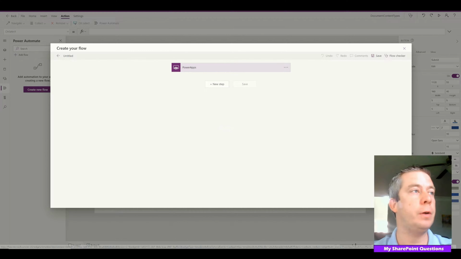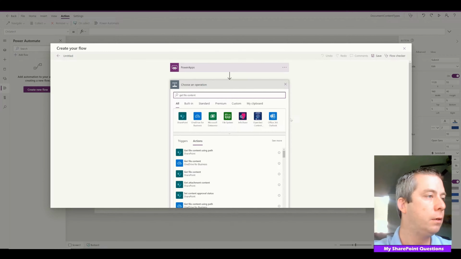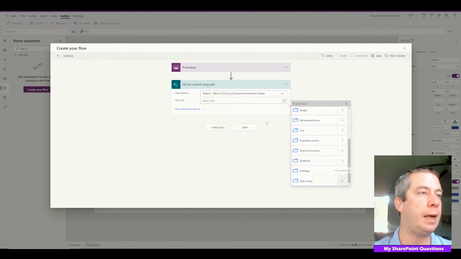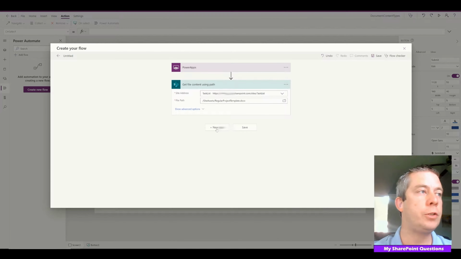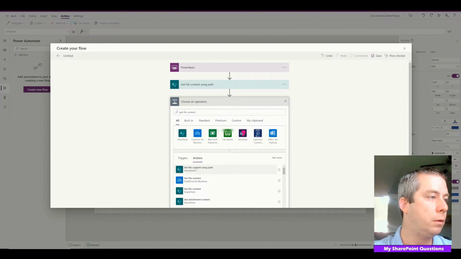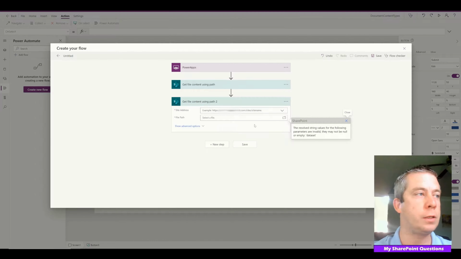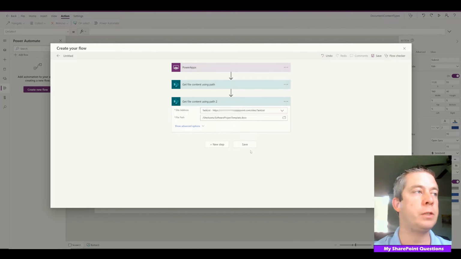And the first step we're gonna do is get file content using path. The file is gonna be in our site assets, and we're gonna choose the regular project template. I'm gonna do the same thing: get file content on the software project, site assets, and get the software project template. Okay, so we have both of those get file content paths.